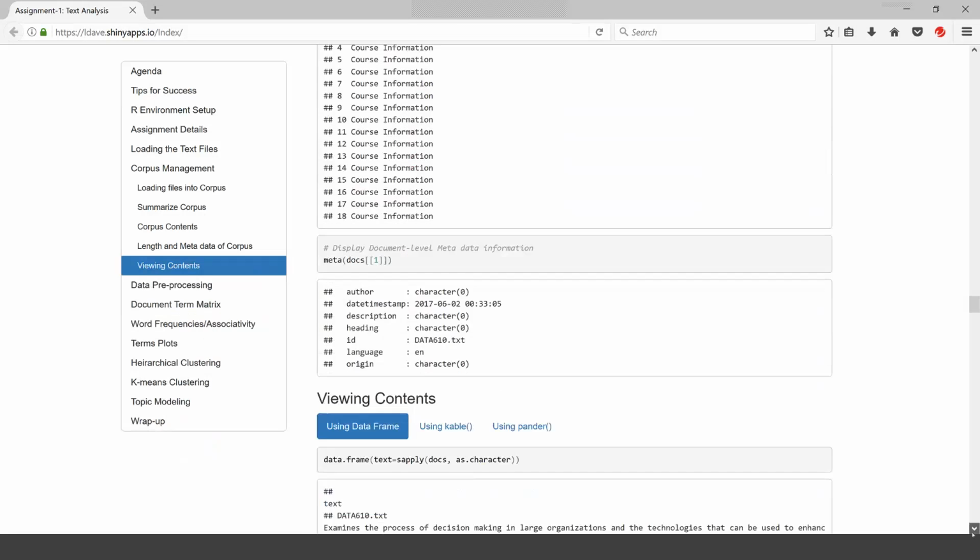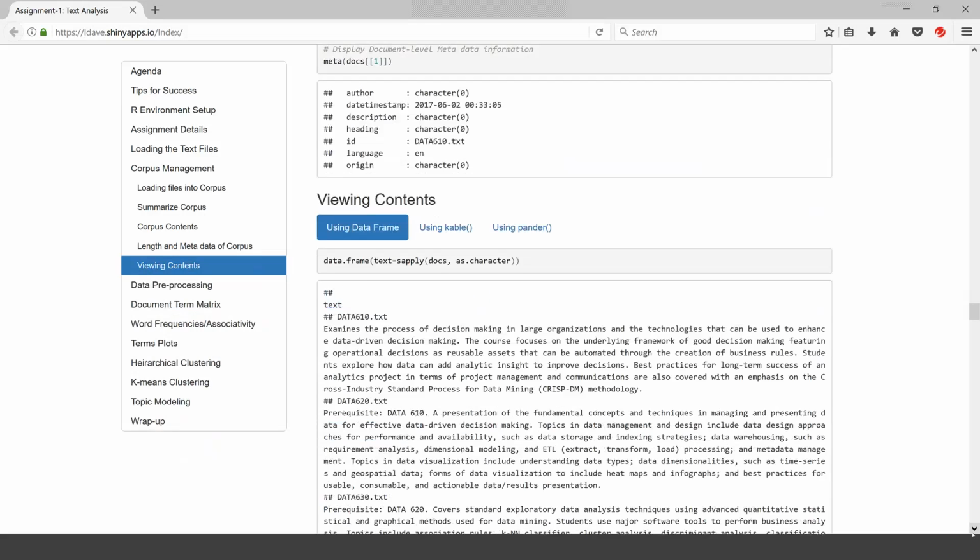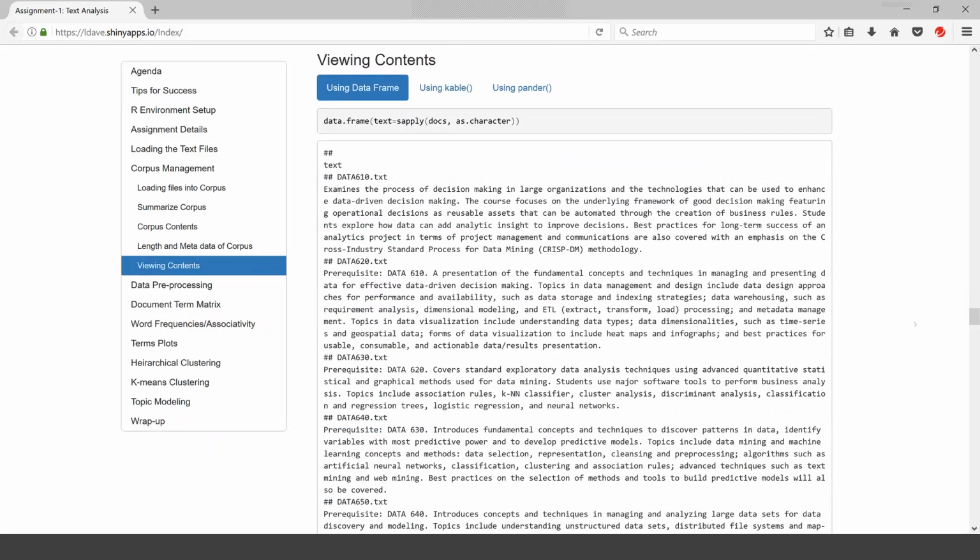Okay, so let's move on to our next step, which is viewing your data. Now that we've loaded things into the corpus, how would you display the contents of the corpus? There are a few ways that you can do it. One of them was already mentioned: you can create a data frame and convert everything that's in this corpus as a character so that it can be displayed in a data frame form or as part of your data frame.